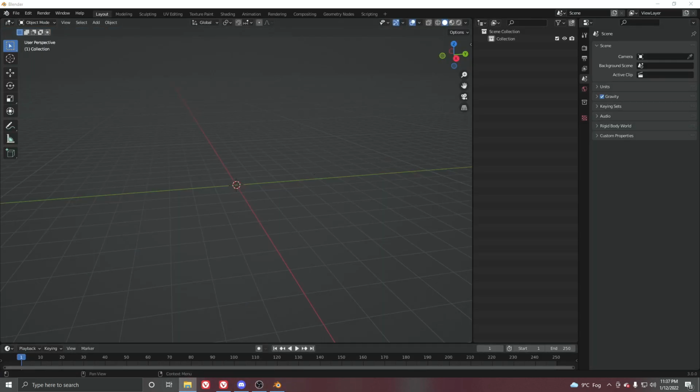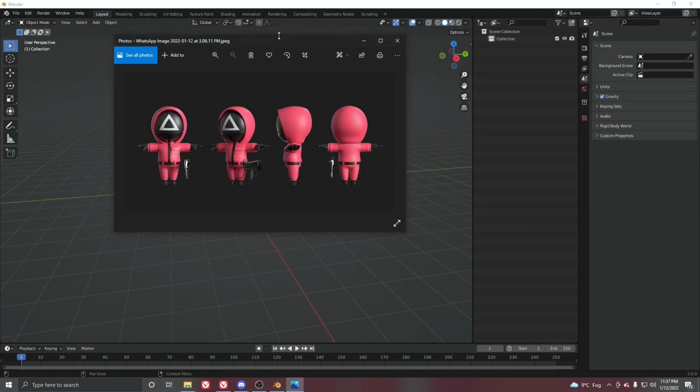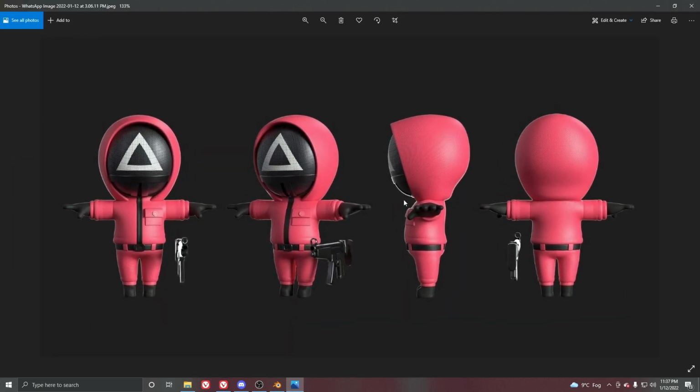So first of all we need a reference image. For that I downloaded a reference image which is this one. You can also download it. I will put a link in the description.